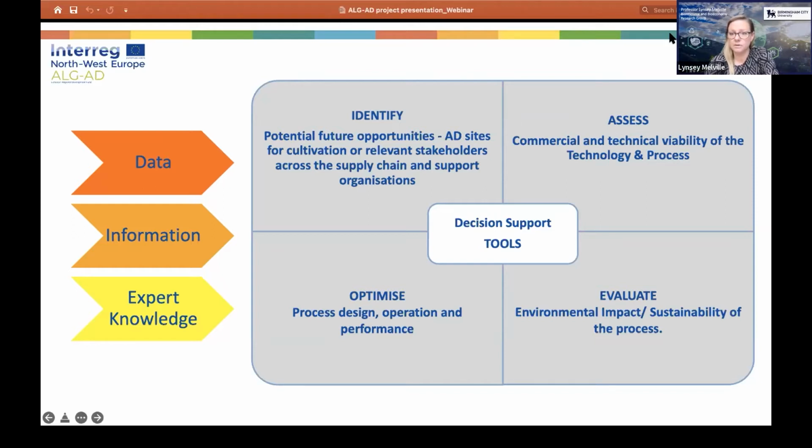It was also designed to assess commercial and technical viability of the technology and the processes. So we did a techno-economic assessment using the data from the performance trials. The tools are also designed to help optimise the process, so the process design and the operation, the performance, and also to evaluate the environmental impact, so the long-term sustainability of the process as well.